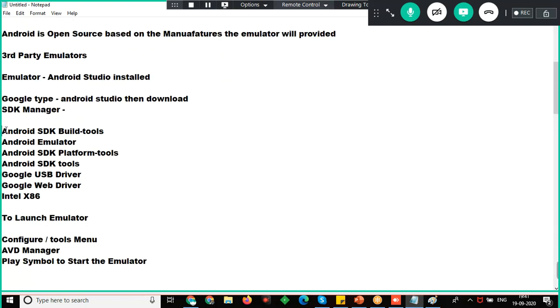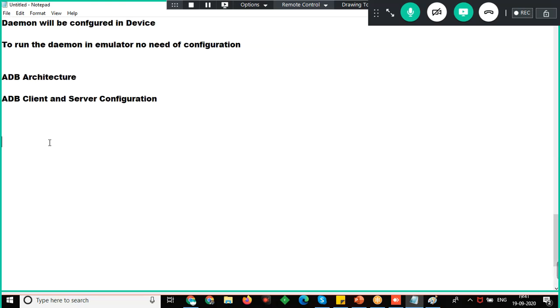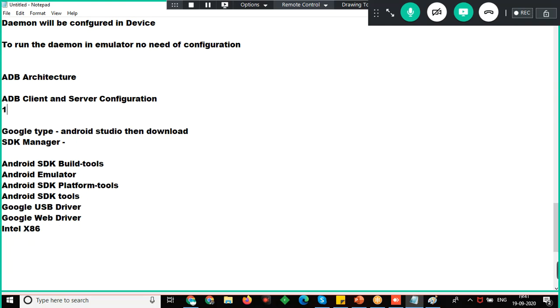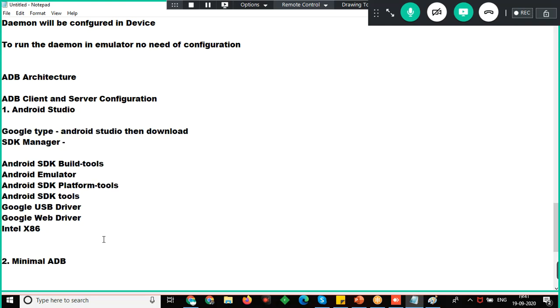You need to install Android Studio, and go to SDK Manager. Then you follow the steps. There are two ways you can configure it. The first one is through Android Studio. The second one is through a minimal third party tool called Minimal ADB. The first way takes time to configure.